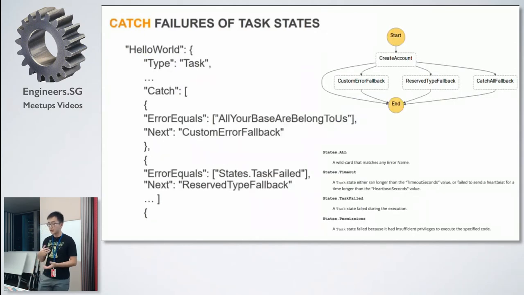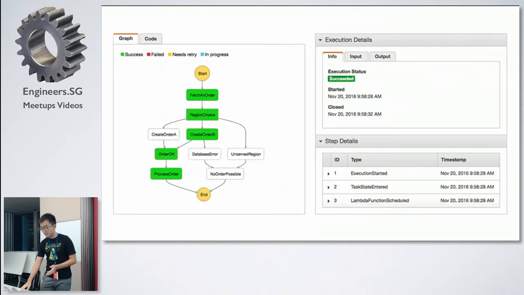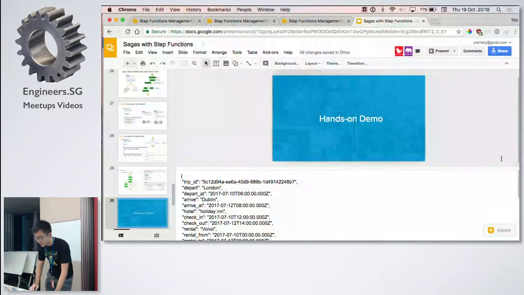We can also catch errors in our state machine. And we can map different errors to different steps. So this is just a screenshot of the console. So let's just look at the AWS Step Functions.